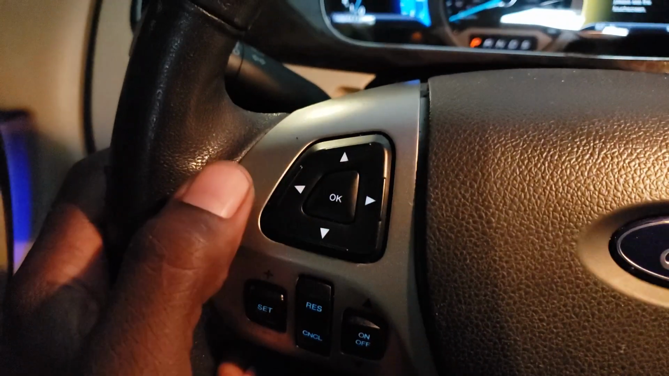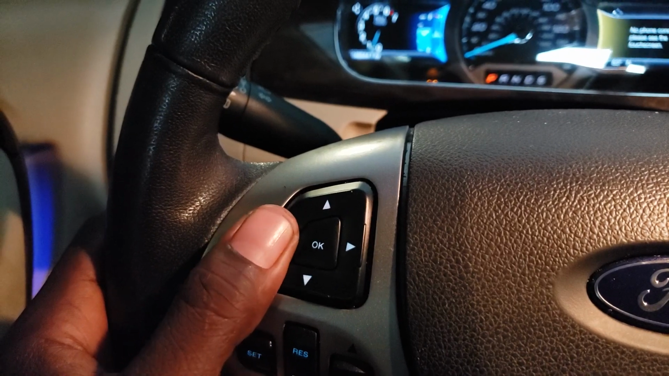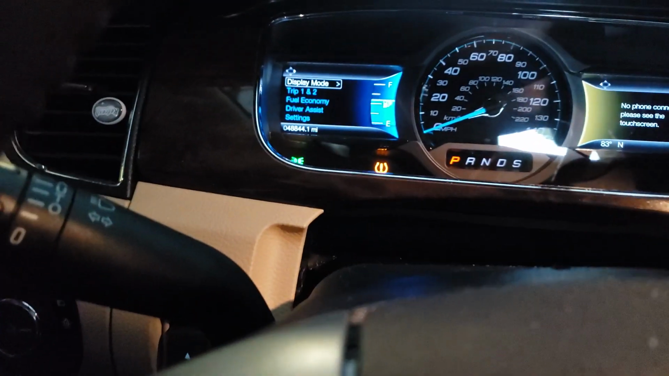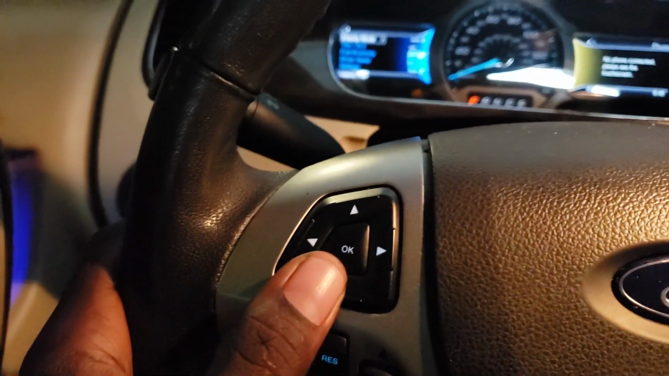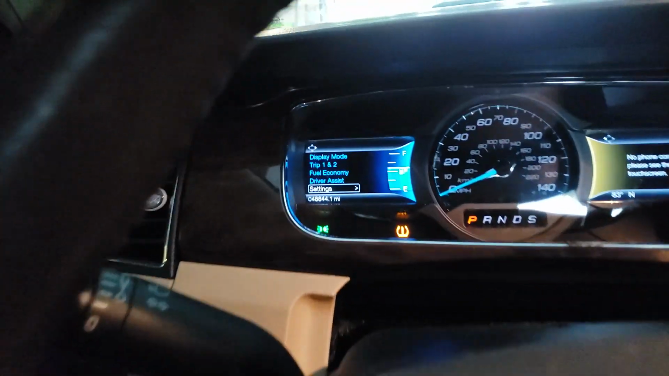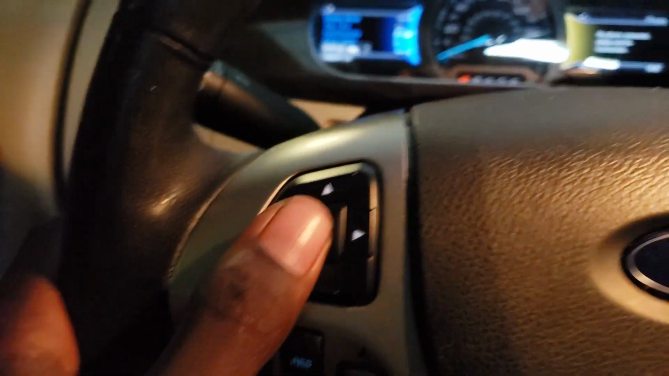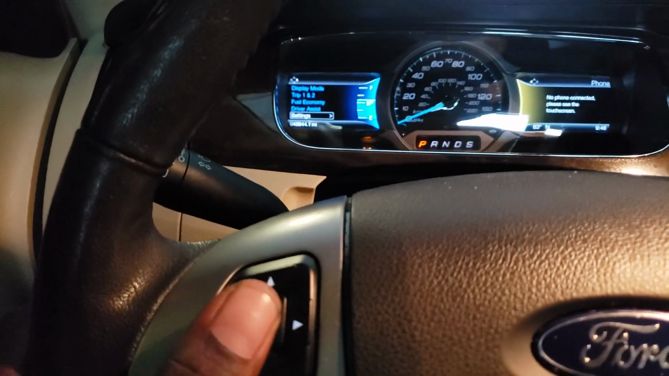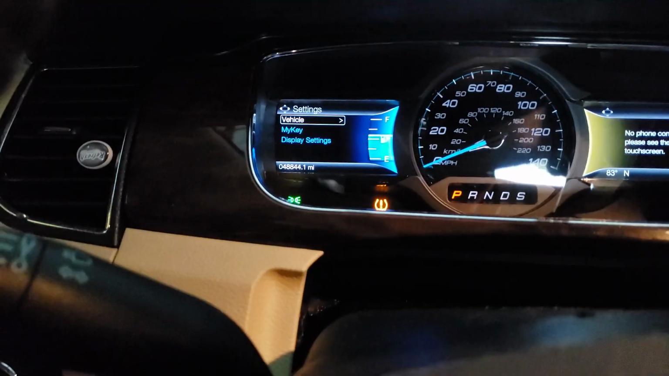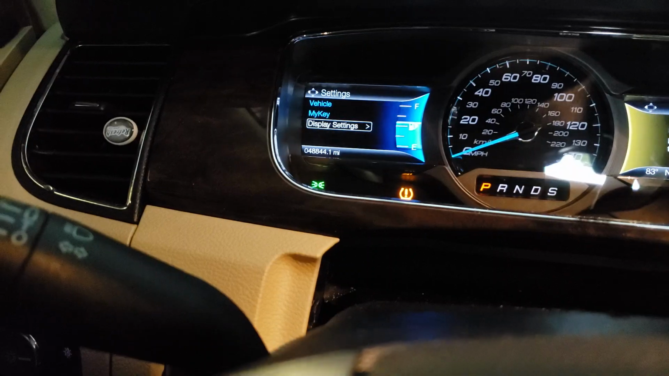So you want to press the button to your left, and it's gonna bring up that menu right there. So you want to press down and scroll down all the way to settings, and then you want to press OK, and then you want to select vehicle in this setting.